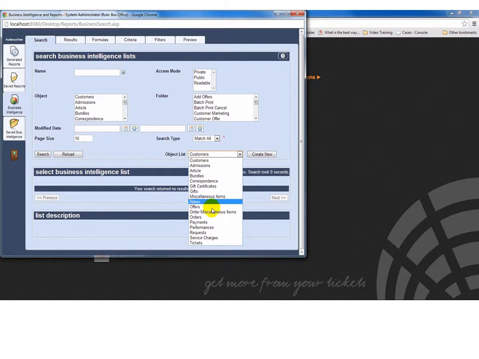As always, I can go and choose another object list if I want to, but crucially the customers is the default offering, and that's the first one that I can choose. That is a global setting. You cannot change it for different groups of people.